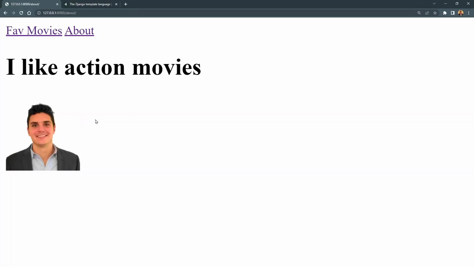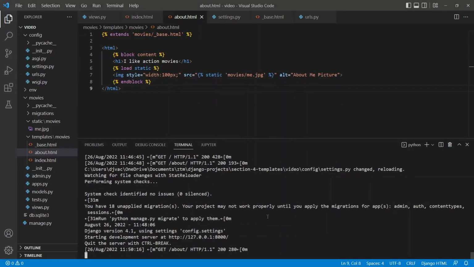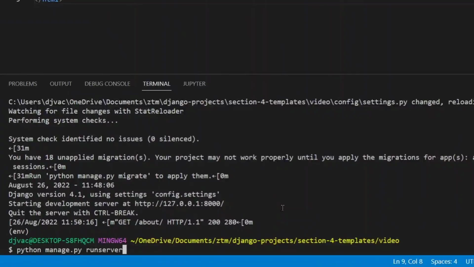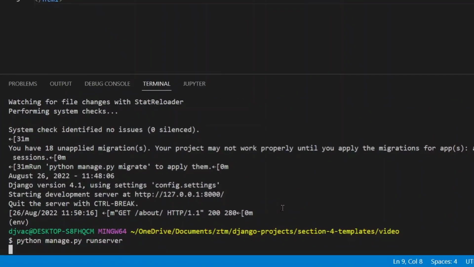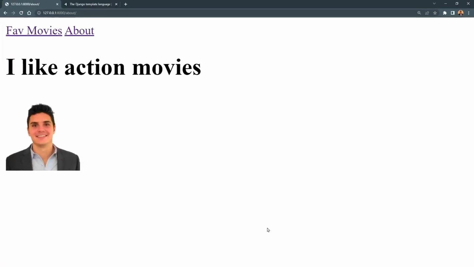Now, one error you might get is that the image might not show up, and all you have to do is restart the server. So if you come back here and click Control-C to stop the server, and then type python manage.py runserver again, and go back to your About page and click refresh, you should see your image. Amazing. So now we have an image showing up.